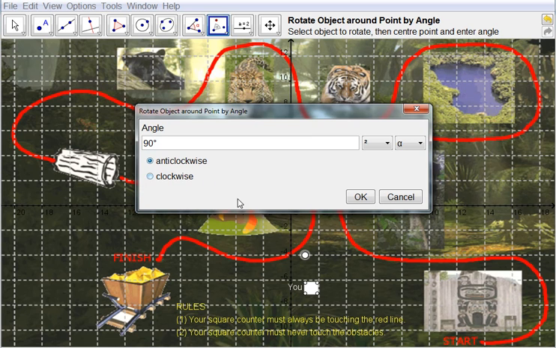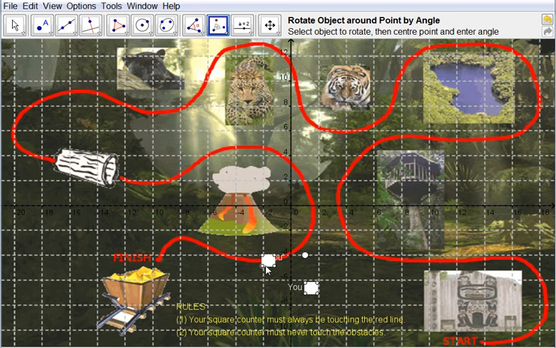And I can go anti-clockwise, which is against the clock on the old analog clocks, or clockwise, which is in the same direction of the clock face. In this case I'm going to go clockwise, and that appears on the red line, and that's exactly what I want.